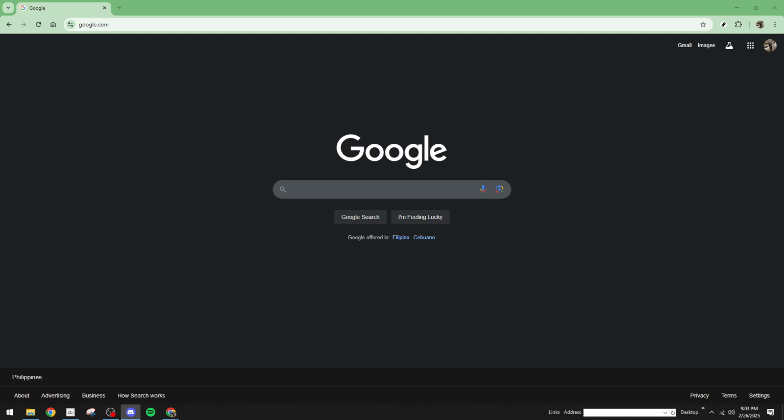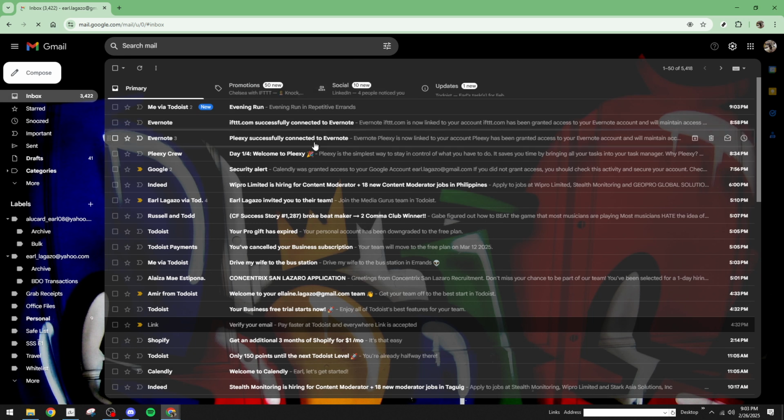To begin, we'll use the Todoist integration within your email client. This feature works seamlessly with major clients like Gmail and Outlook. By using this integration, you can directly add any important email as a task to your Todoist account with just a few clicks. Start by opening up the email that you want to convert into a task.